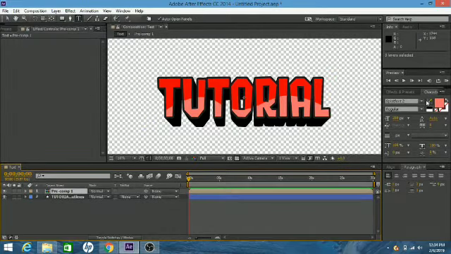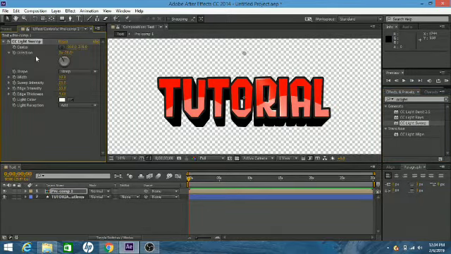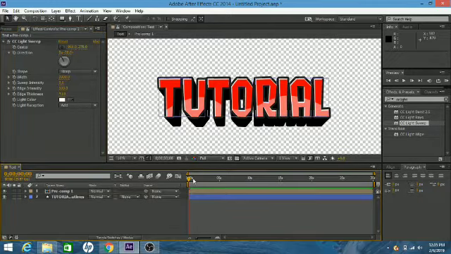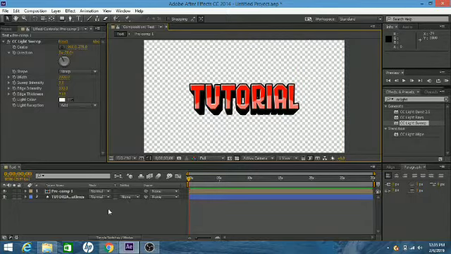I just don't. And then we add CC light sweep to this one. Make the width 3,000, 4,000. And then make the sweep intensity 0, edge intensity 100, and then just keep it at that. And that's sexy text right there. It's a very beautiful text.